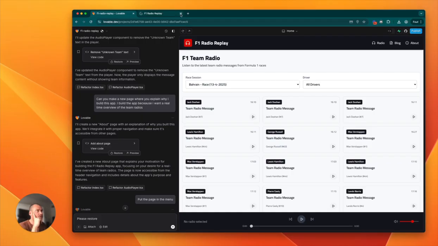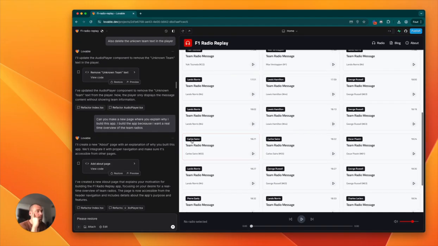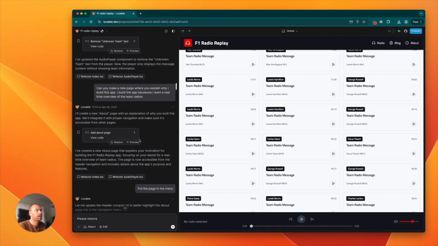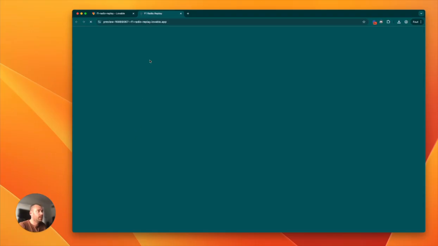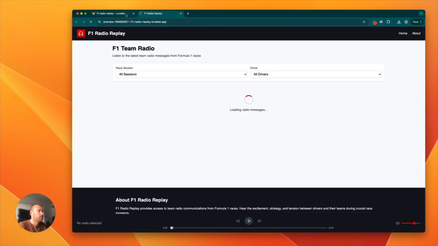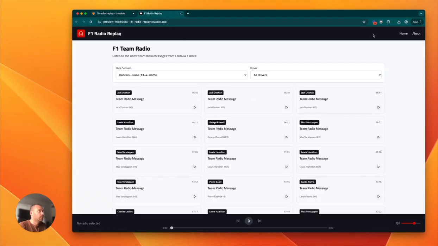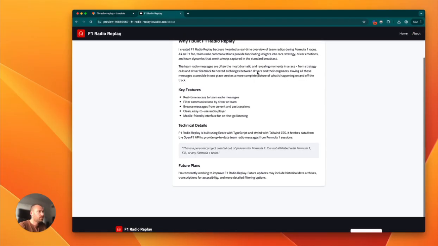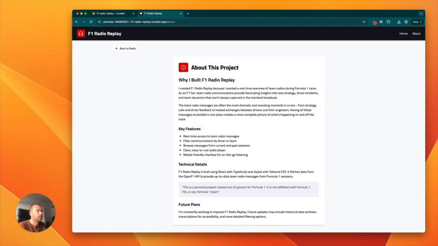And then I want to build a separate about page. So I asked, can you make a new page where you explain why I built this app? I built the app because I want a real-time overview of all the team radios. Crazy thing is, it built the about page over here, which is crazy. I didn't even put in the text. It did it themselves, and it's crazy good also.